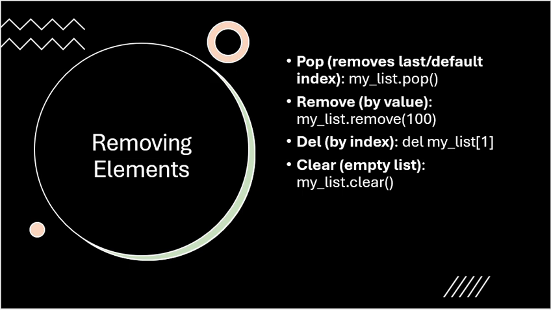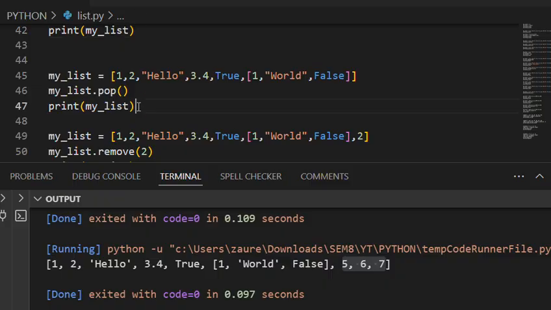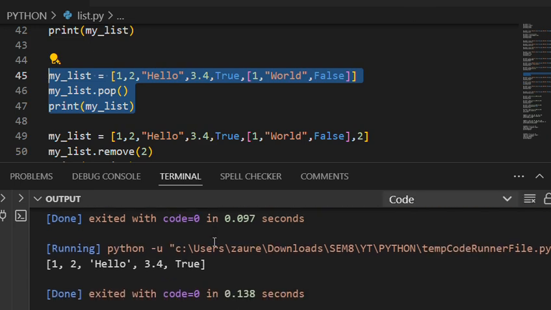This can also be done by using list methods, for example pop, remove, del, or clear. All these methods are for removing elements from the list. The dot pop method removes the last element from the list. So this element was at the last index, so it is removed.